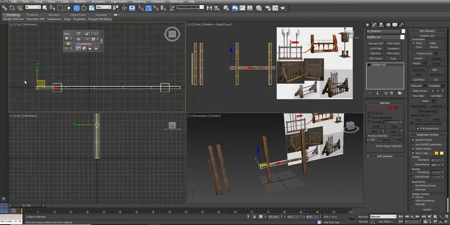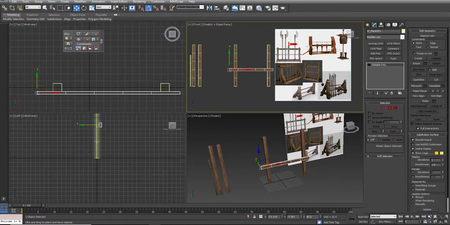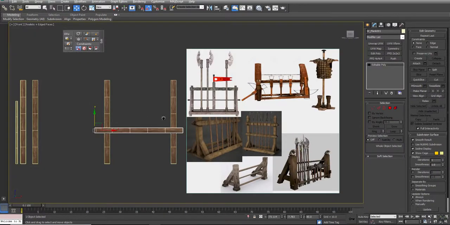I'm going to start using all of my views here. There's my front, so they're just kind of touching a little bit. There we go. And next I'm going to go ahead and just clone him up.